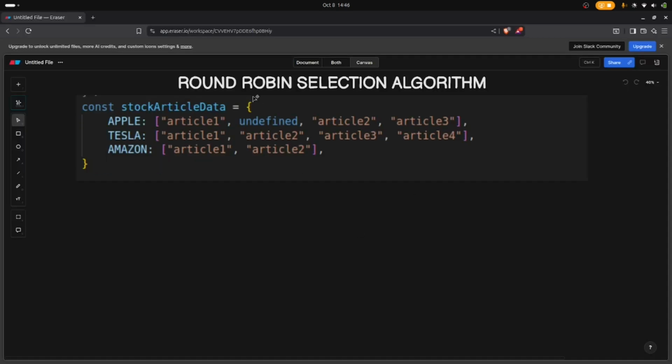So this is the significance of the round robin selection algorithm. I hope you understood about the round robin selection algorithm.